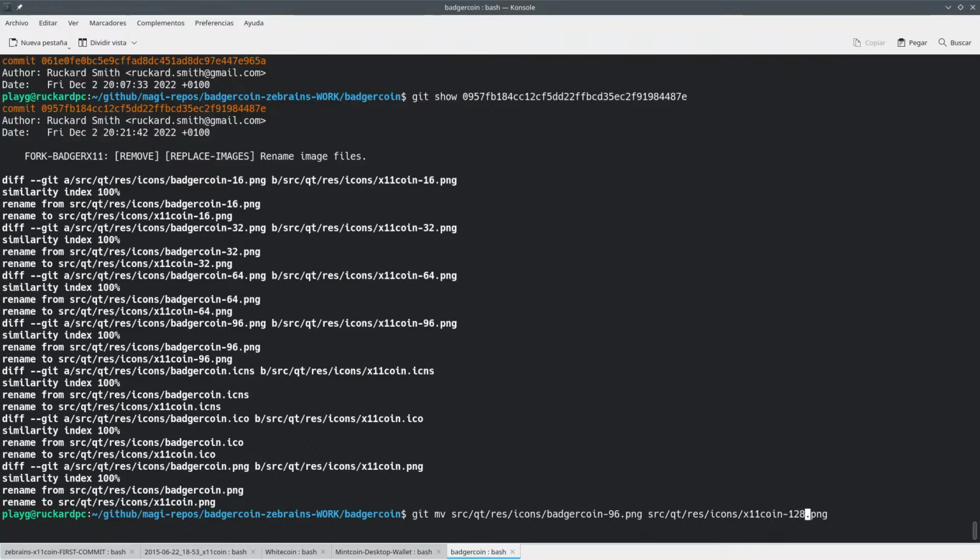Okay, so I want to remove this. I want to rename this, but not here, but before, because otherwise this change is not going to rename this, because it's not exactly the same file. Because now we have the X11 1-128 PNG coin there.